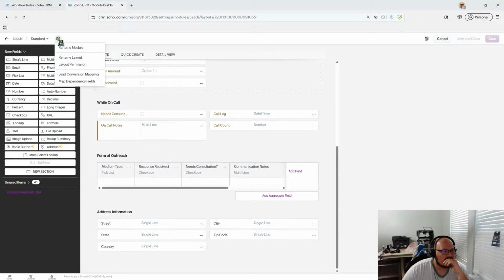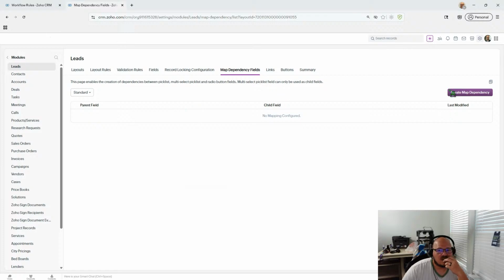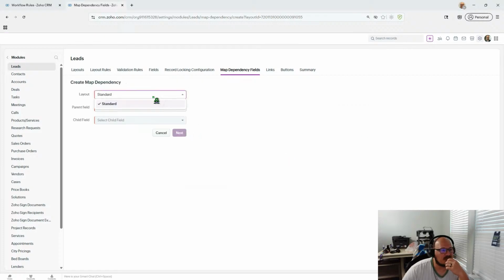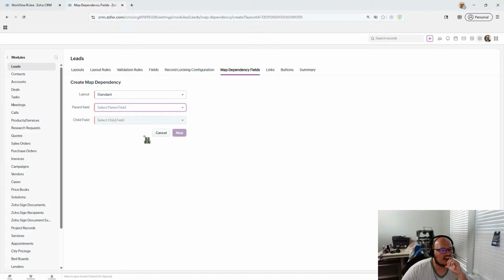I wonder if I can make, let's see what I can make the dependent. Whoops. Preferred contact method, lead source, lead status, call amount, medium type. Okay, so it needs to be a pick list in order for me to do it.